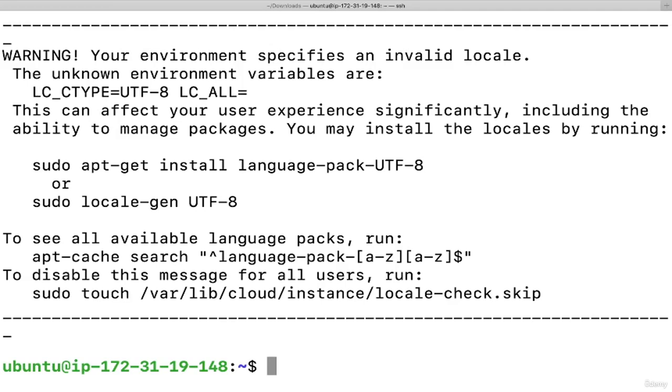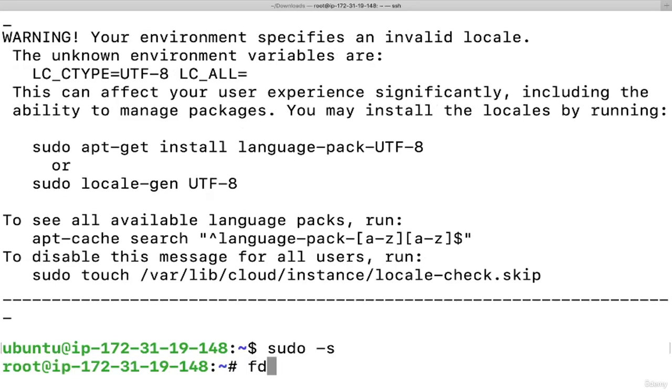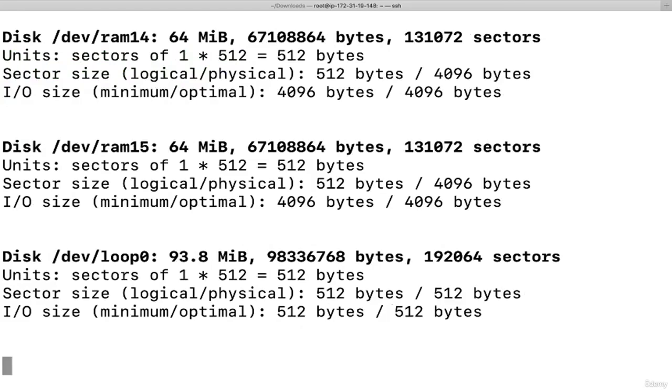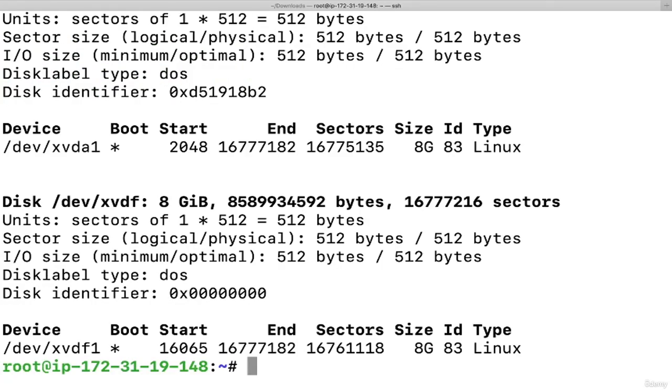Now the volume. There will be many volumes. If you want a list of the volumes, you can use fdisk. So obviously you make sudo -s, make yourself root. Now fdisk -l, and you can see there is one more device that you have attached. That is this one, xvdf1, that you have attached.